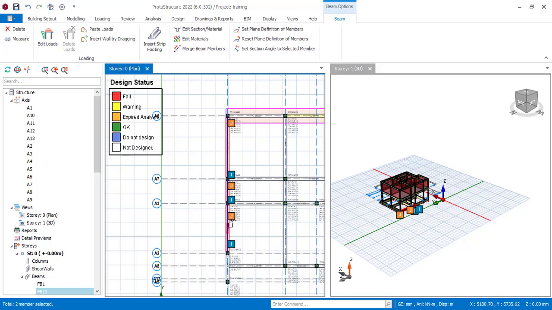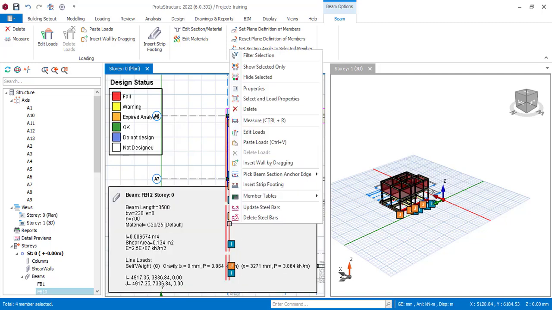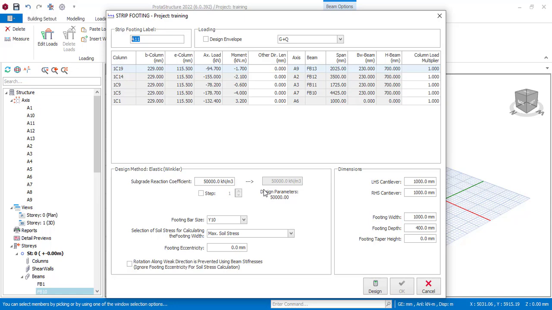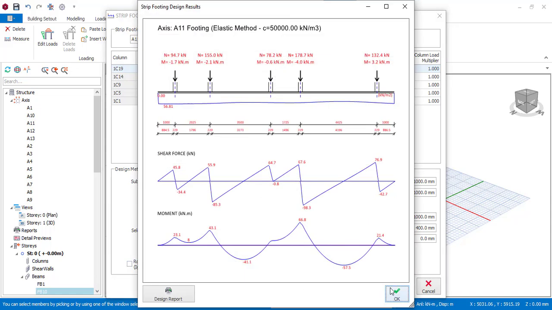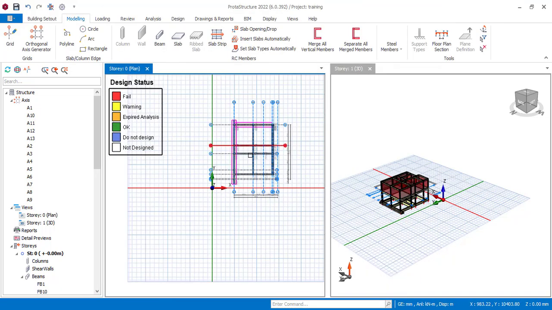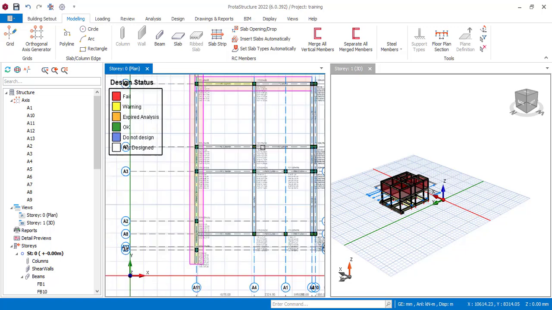However, you can as well have a combined footing. Maybe you have a strip footing, you also have a pad footing. All of that can be achieved. So you can have a combined strip and pad footing all in your design. However, it depends on whatever you want in your design.